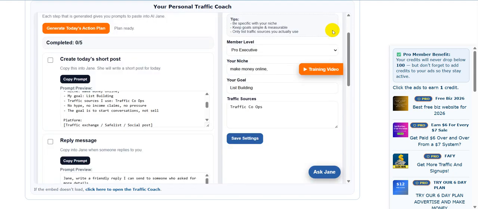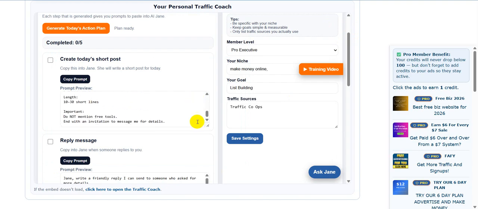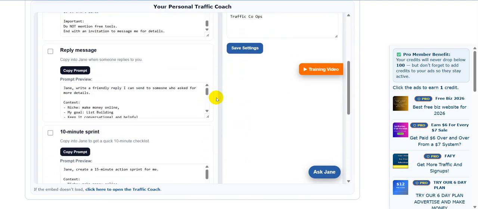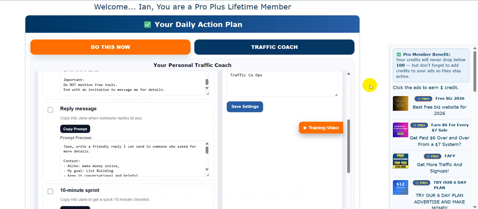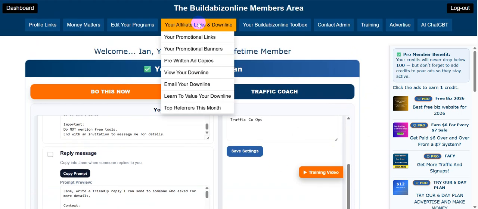Then when you've done that, you can go to the next one. If one of your downline has contacted you, this will create the message for you. It won't post it for you, but we can use that in here.